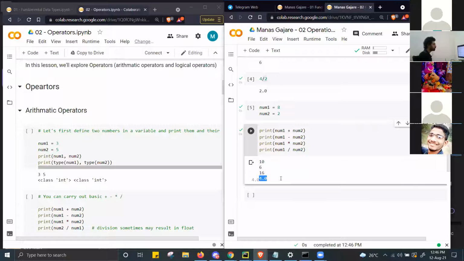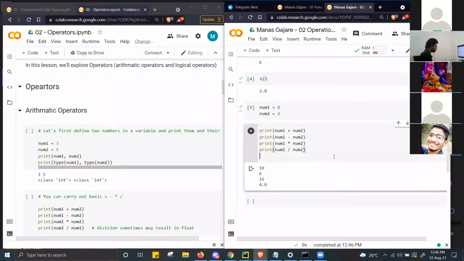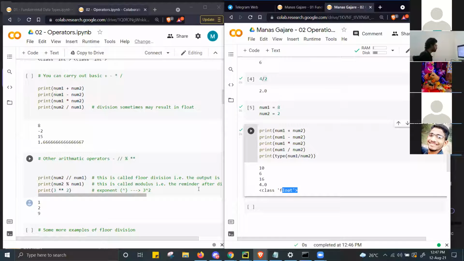So if we want to check the data type of this, how will we do it? So type num1 by num2 and print. Class float. Okay. So there you go. This is one important thing. So these are arithmetic operators. So there are different types of operators.